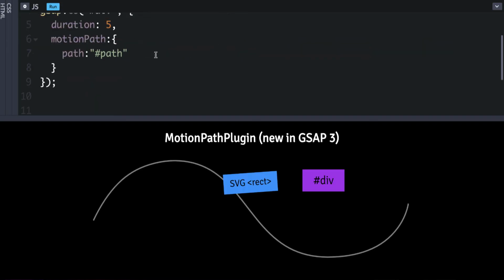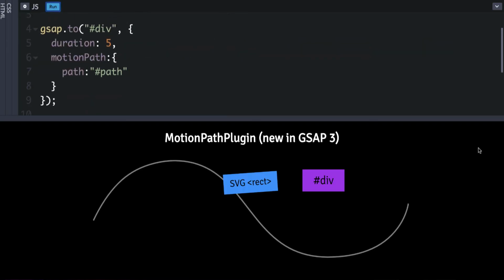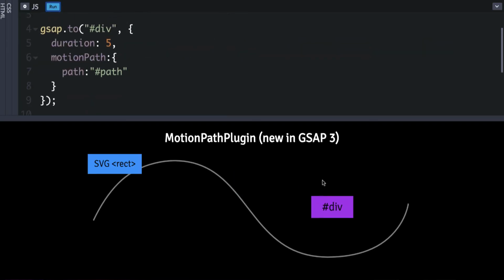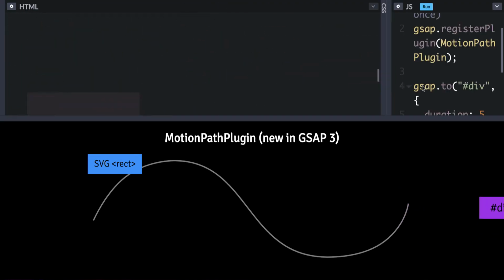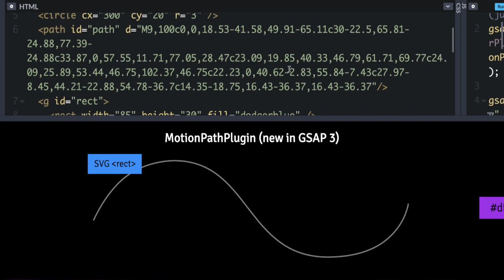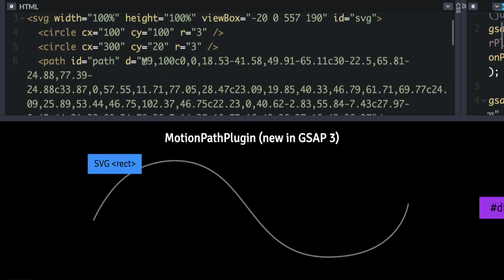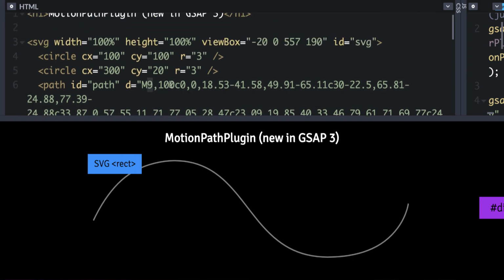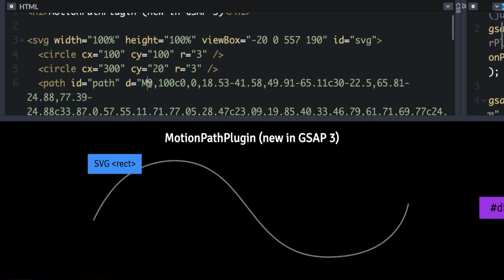Well, what is going to happen here is that it's not going to snap directly to this path visually, because what it's doing is taking the data from this SVG path. A lot of it looks like gibberish to a lot of people, but this first coordinate is the X coordinate where this path is starting. So it's starting at 9, and the Y coordinate is 100.